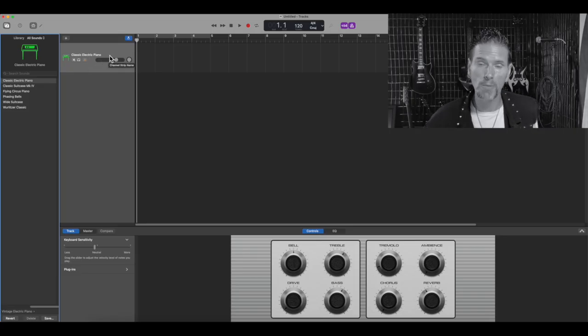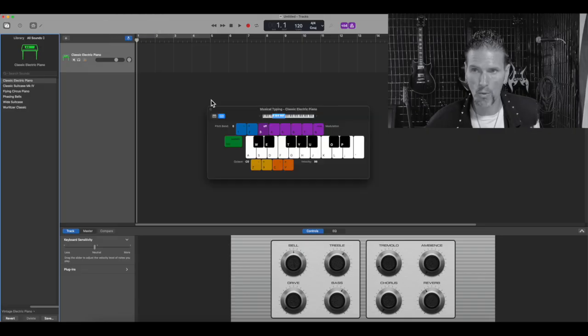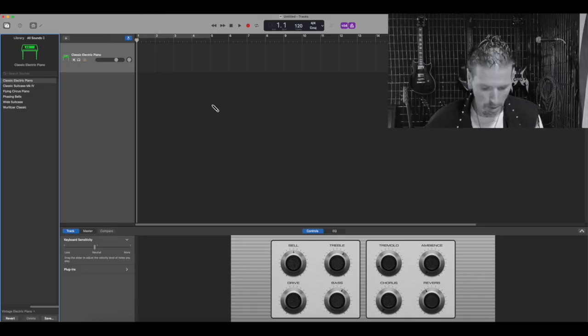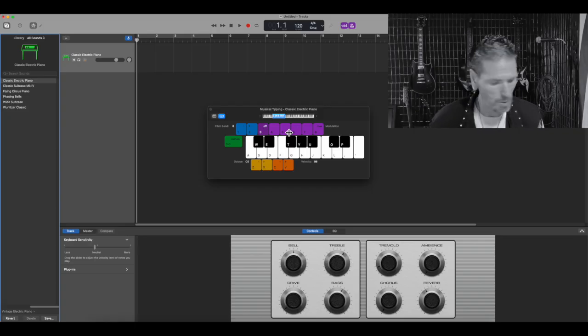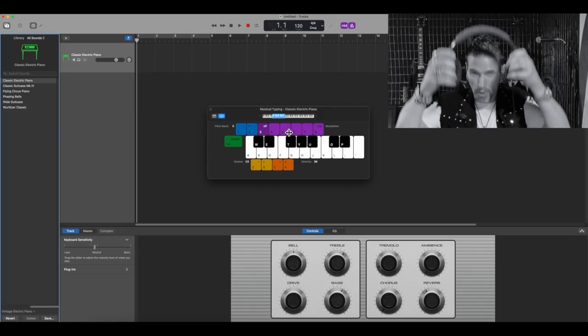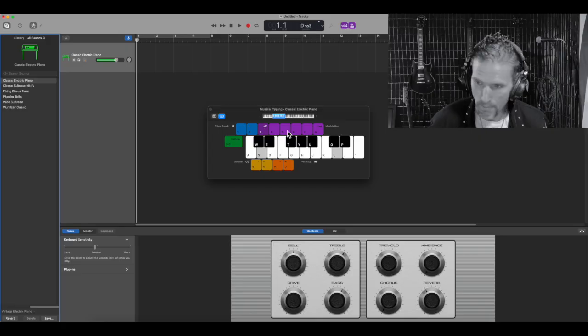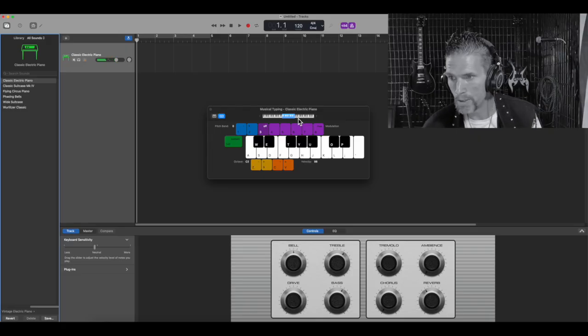The classic electric piano. Okay, so first off, I'm going to go up to Window, and I'm going to choose Show Musical Typing. Or you can also hit Command K on your keyboard and it'll bring it up. Okay, and so this is your computer's keyboard. I have another video showing you how to use this a little bit more in depth, but you can actually play. Let me put on the headphones. You actually play the MIDI instruments with this. Here's your octaves.